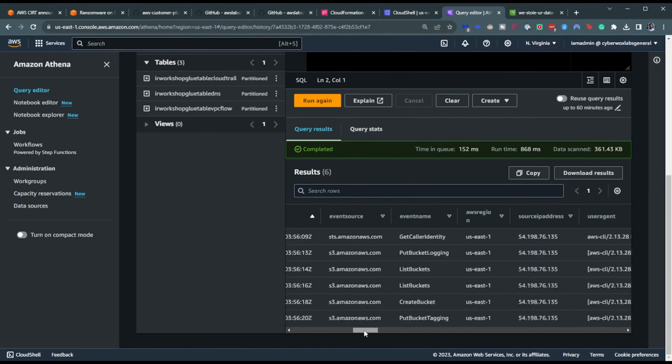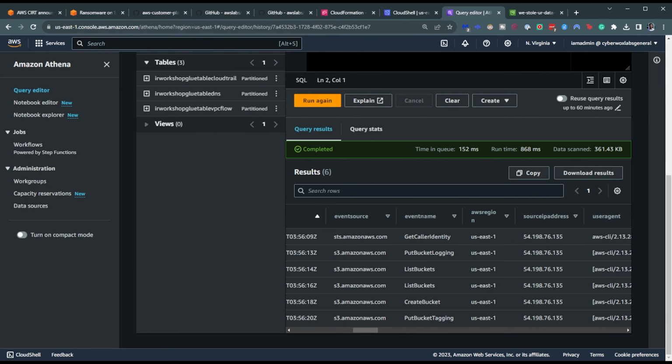So we see the first thing the user did, maybe it was a compromised user, was a GetCallerIdentity API call, which is basically used to find information about the credentials that are currently used by the user. If you're familiar with whoami within a Linux system, it's basically orienting yourself in regards to the user that you're currently logged in as. And it's the same thing with the GetCallerIdentity API call within AWS.